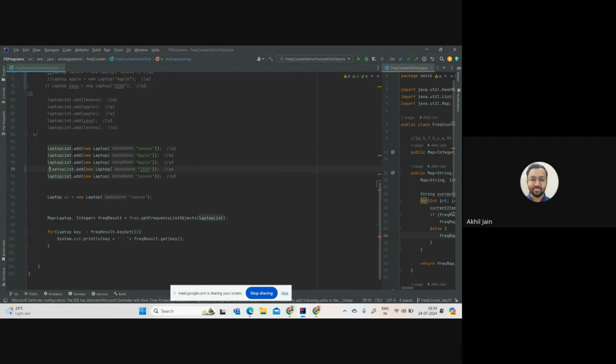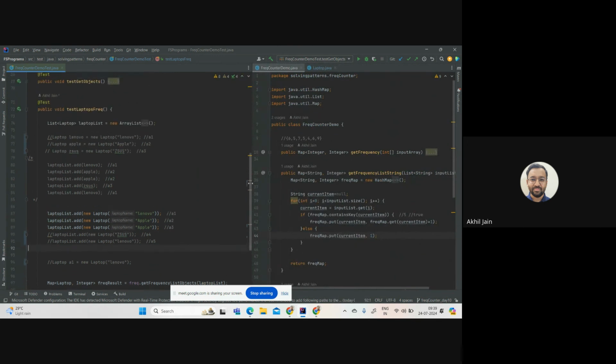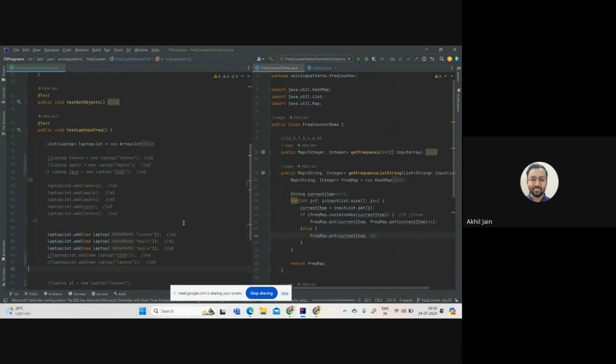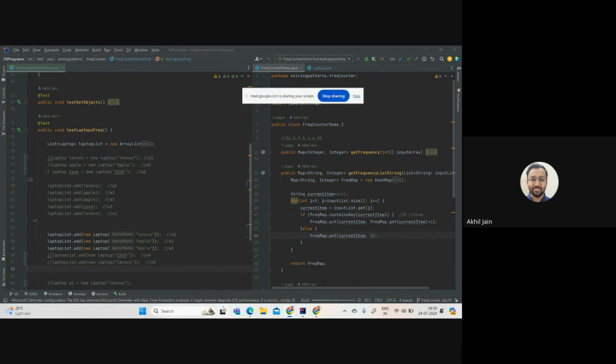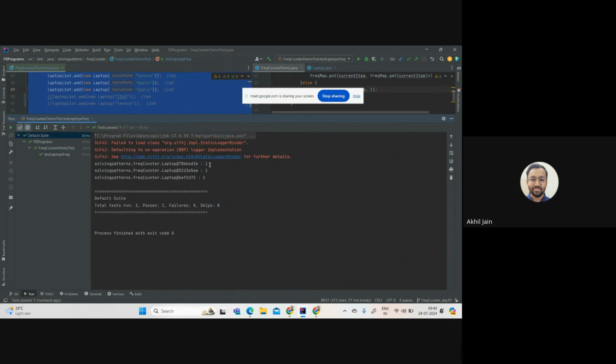Let me make it very simple like this. I'll not add 5 values, just Lenovo, Apple. And I'm saying frequency result list object, and then we are providing the laptop list. If I run this way, I think it should work as is. Let me run this method. We should get Lenovo 1, Apple 1, Apple 1. You can see, 111, it did this.